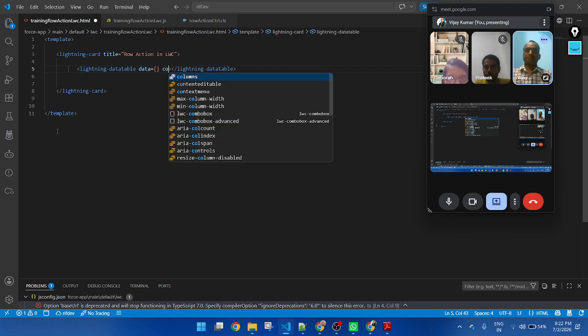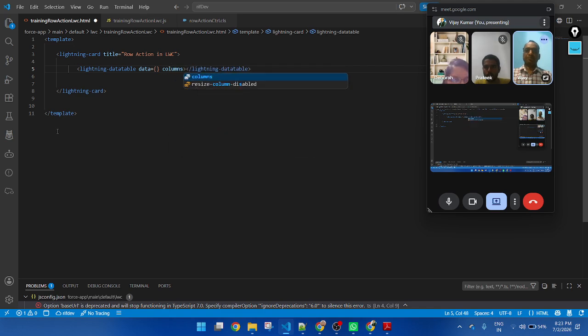Then columns. Columns also come as a variable that will be passed. Then key-field. These three attributes are mandatory whenever you want to fetch a list of records and display them inside the Lightning data table. So these are the mandatory data, columns, and key-field. Okay. Now save.